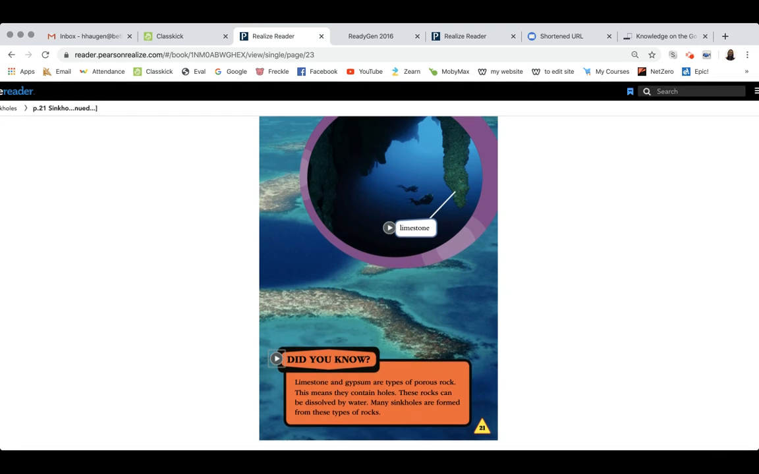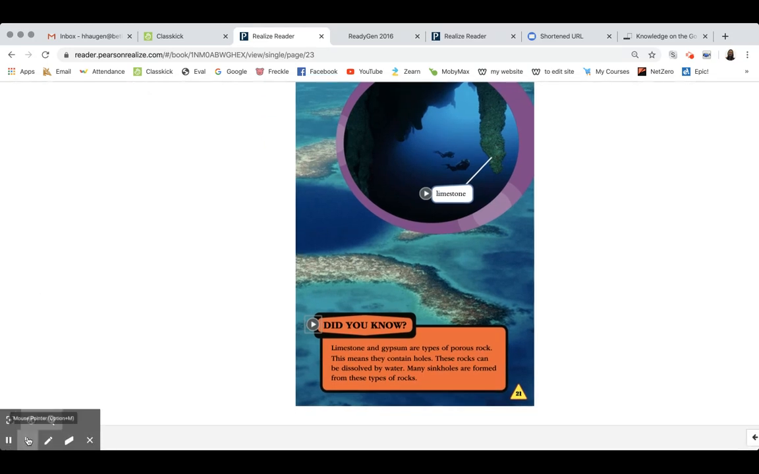So this was the last section of our sinkholes in Disaster Alert. So now your job is to go back to Class Kick and do the assignment that goes with the sinkhole section of our story.